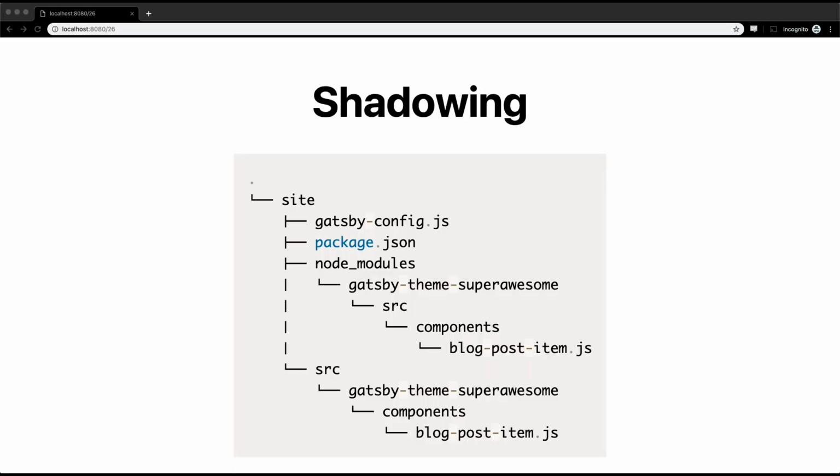Which brings us to shadowing. Shadowing is the answer for, I don't like the navigation on my blog, or I don't like the footer on my blog, or I don't like how a specific blog post item renders, right? So all of these things are React components because we're working in Gatsby. And because they're React components, we can take the file that is in the theme. In this case, we have a file in Gatsby Themes Super Awesome in the source components directory called blogpostitem.js.